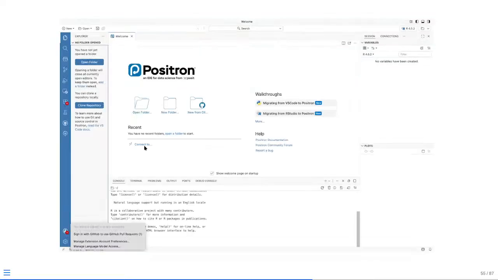Next up, you're going to go to the very far left and then to the very far bottom, where you see this little person icon. You're going to go ahead and click on it, and then you're going to see the option to sign in with GitHub to use the GitHub pull request feature. It's often good to go ahead and open your web browser that you use on a regular day-to-day basis. Go ahead and sign into your GitHub account just so it's ready to go.